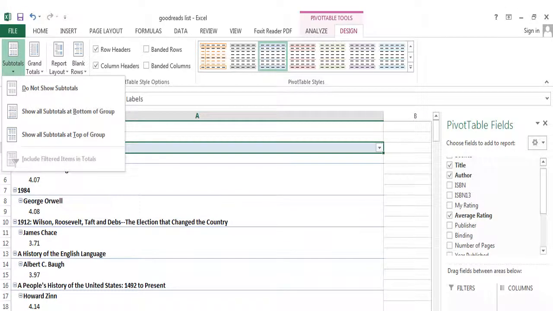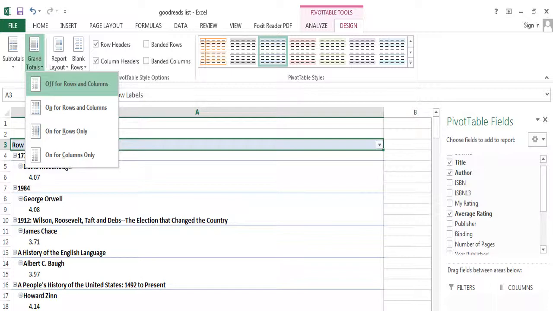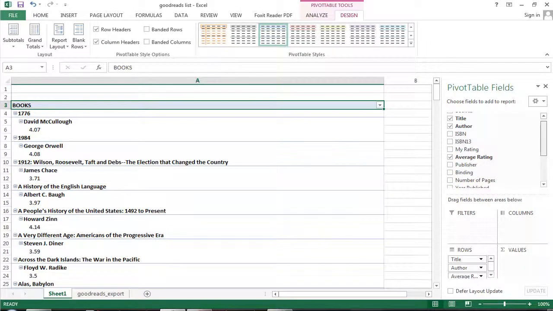Under the Design tab, I can click on that subtotals sub-ribbon and say do not show subtotals. We're not really looking at numbers here, so it's really not necessary. And we can do the same thing for grand totals as well. Since we're not looking at numbers, we can just turn those off for now. I've also changed the row header to books, so we know actually what we're looking at.